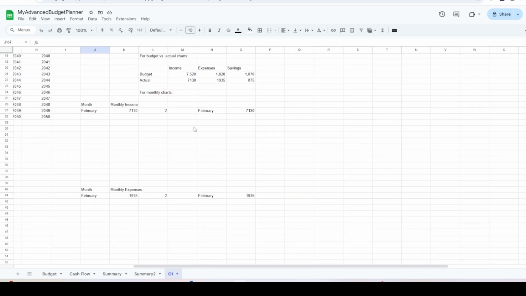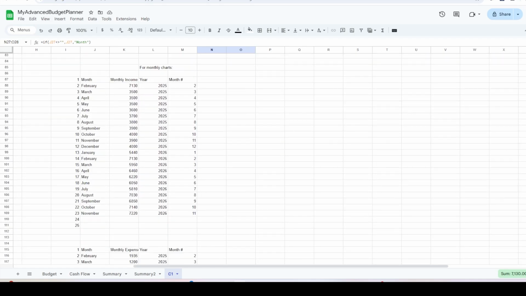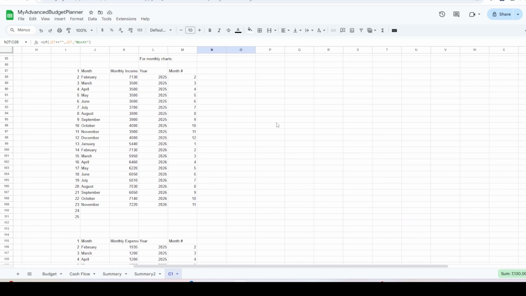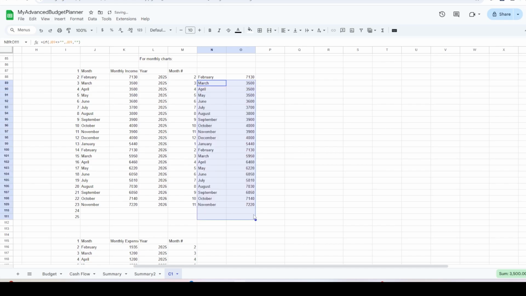Select N27 through O28. Copy and paste into N88. Select N89, O89, and distribute them down to N111, O111.